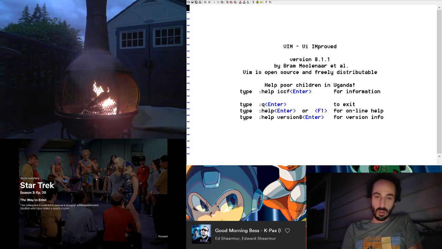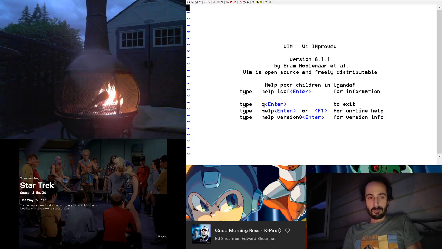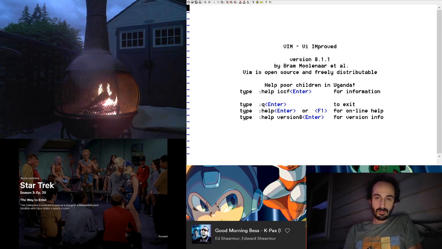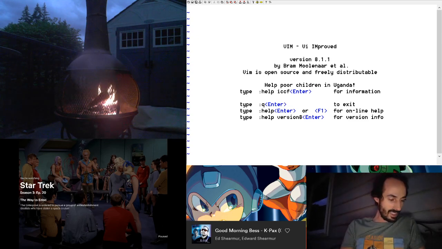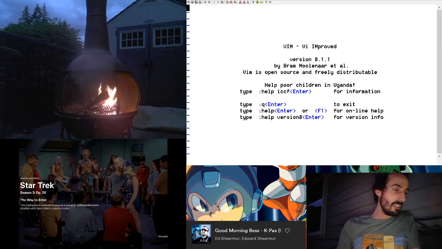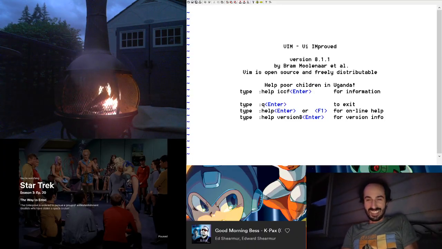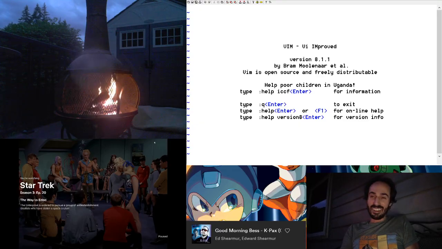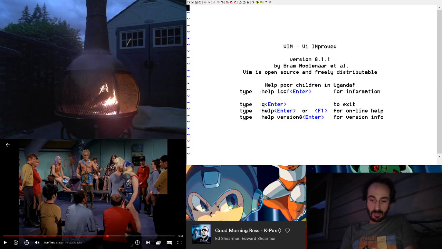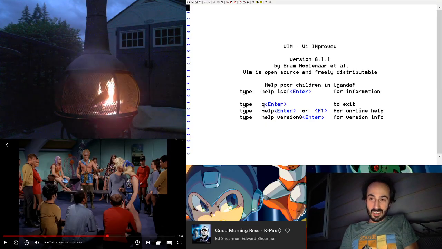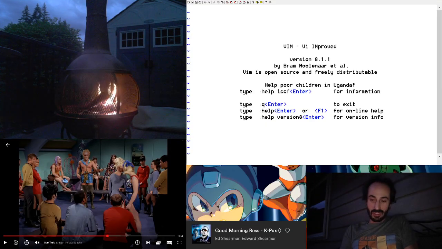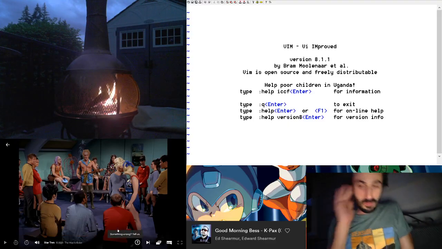Oh, now it seems to be working. Fine. Alright. I feel no joy. Shit. Okay. Let's, I guess, get rid of Notepad and do Vim.